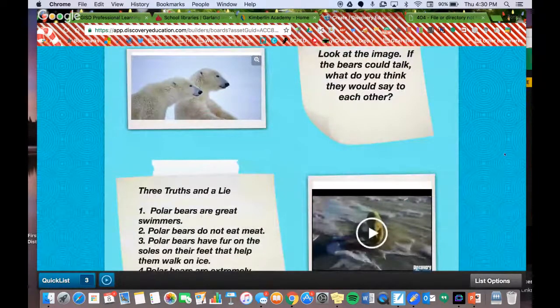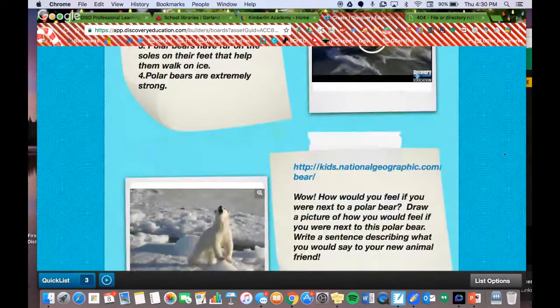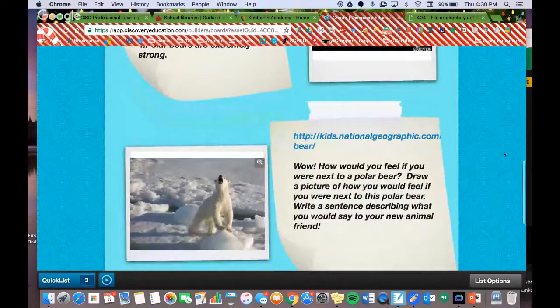I'll show you in a minute how you can make these. You can put pictures and video links and really anything that you want. So think of it just as an interactive bulletin board.